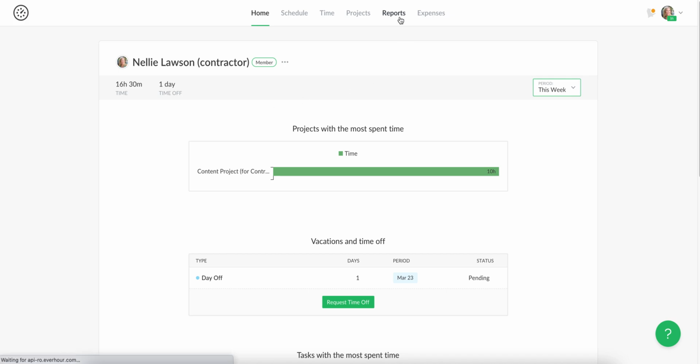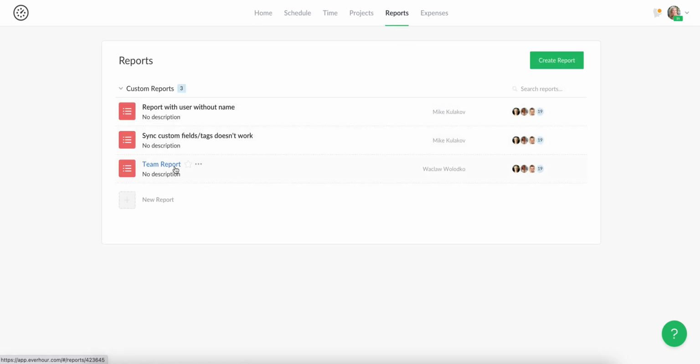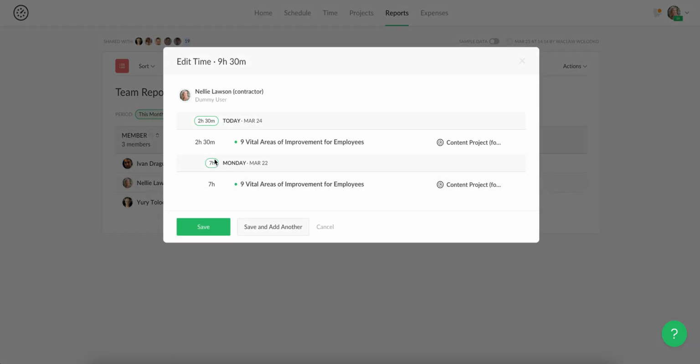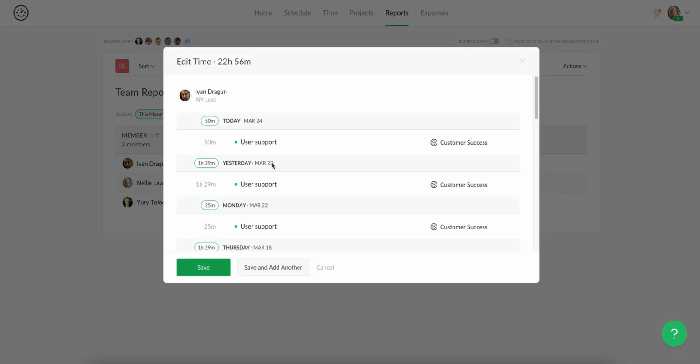Though, let's take a look again at our report. I can see my own time and time of my colleagues, but it's because they reported time into the same project. Simultaneously, I can edit my own time, but I can't edit time of my colleagues.